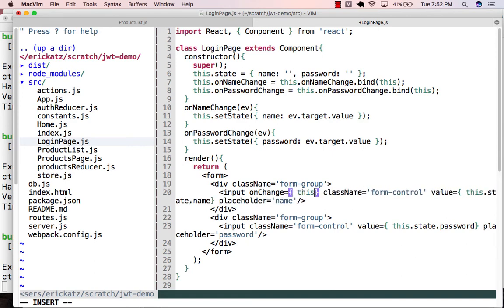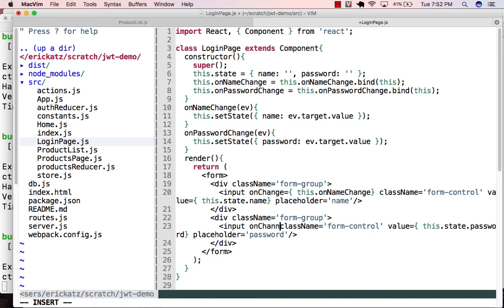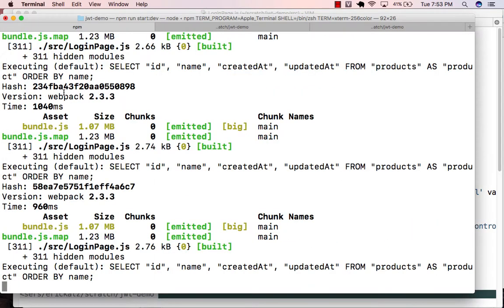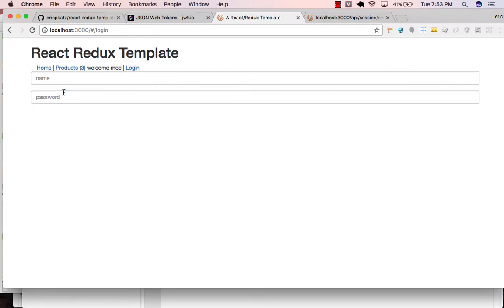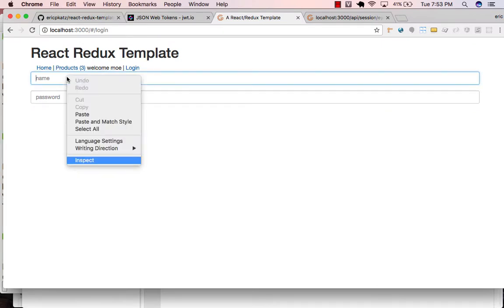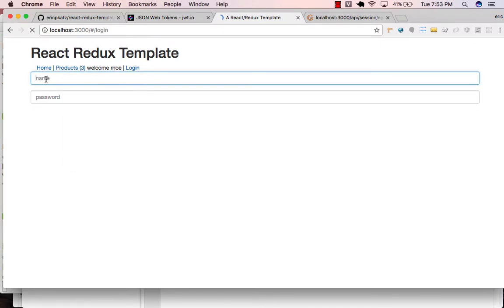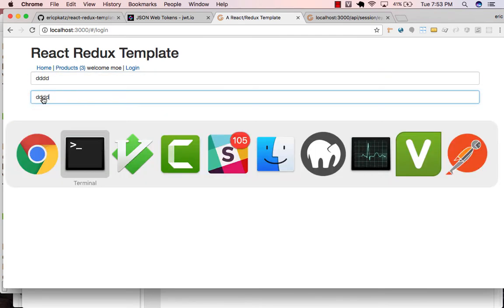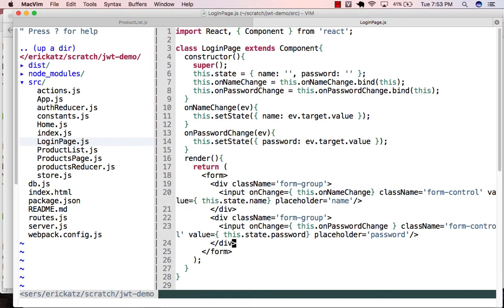This is going to be this.onNameChange. onChange here, this.onPasswordChange. Okay. So let's go make sure now we can type into the text box. Sometimes it's a little bit slow. So that works. Let's put a submit button in and talk about what we're going to do with it.